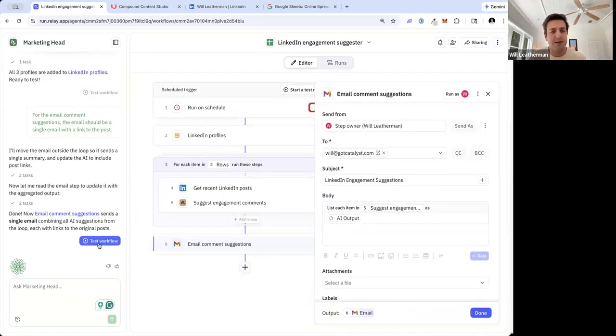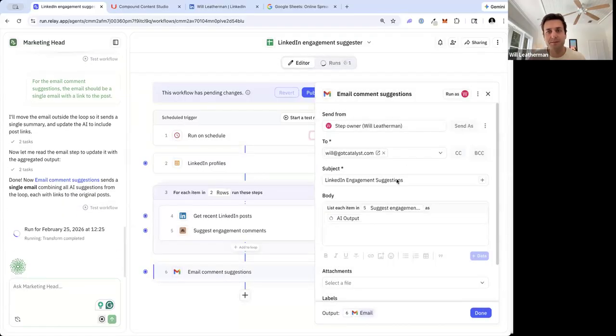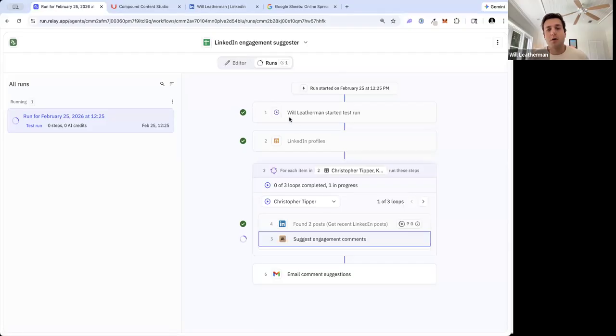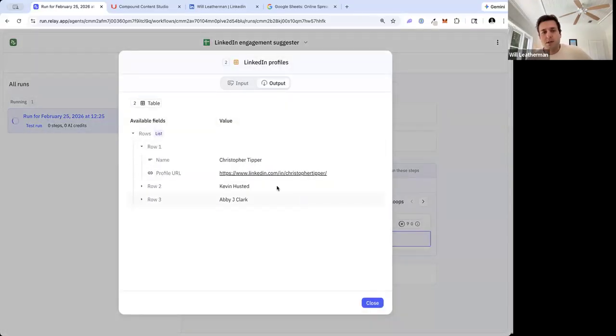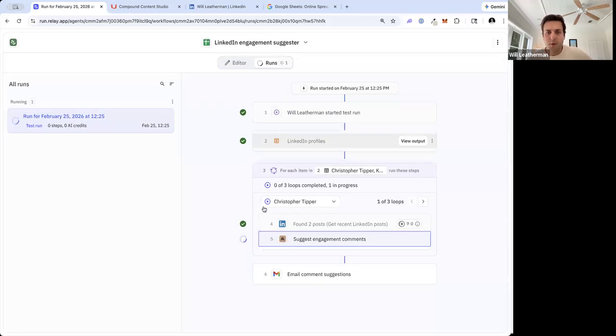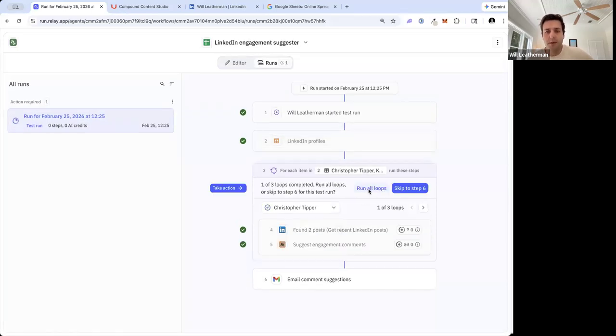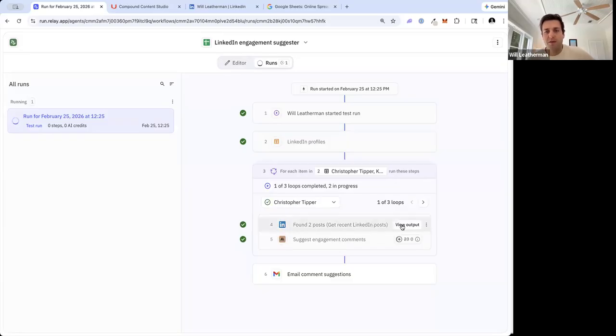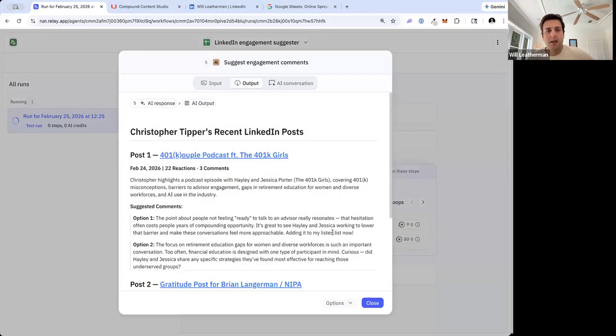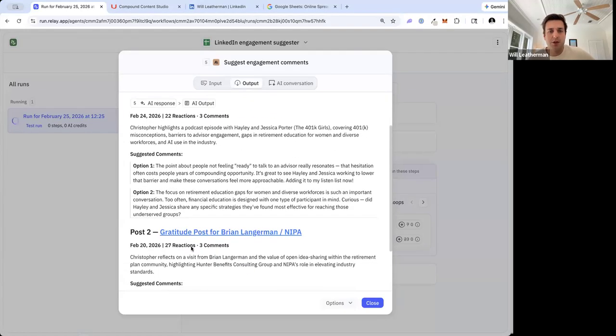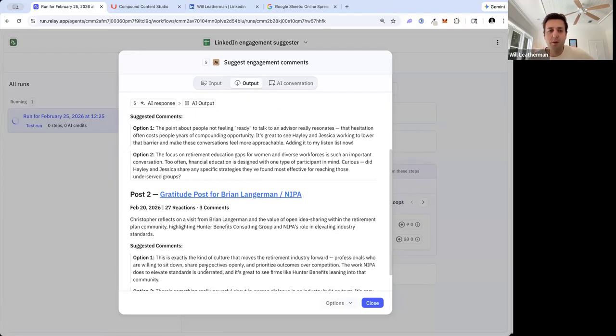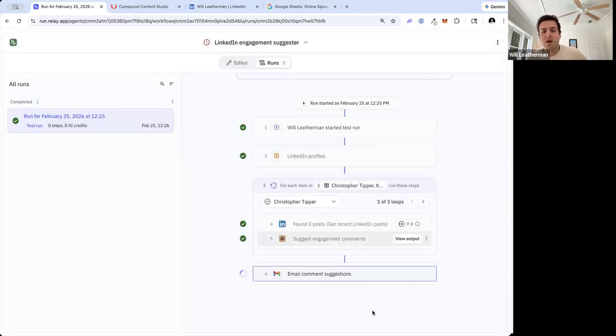Perfect. Let's start a test workflow. So what it's done is it's loaded the rows of the profiles. It has now gone through each of them. I'm going to say run all of them. It found 2 posts in the last week and then found the post and then suggested comments. Obviously, you would want to tailor this a little bit to your tone of voice and style.